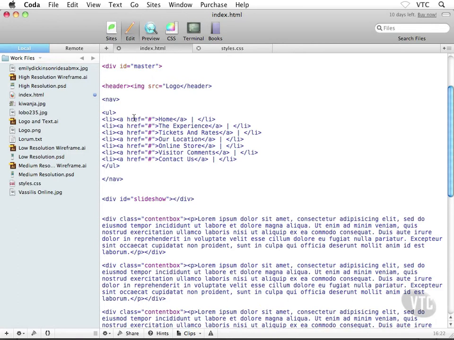So I called mine logo.png, close quote, close angle bracket, like so, okay? Now, this path, this source that we have here is what's referred to as a relative path.